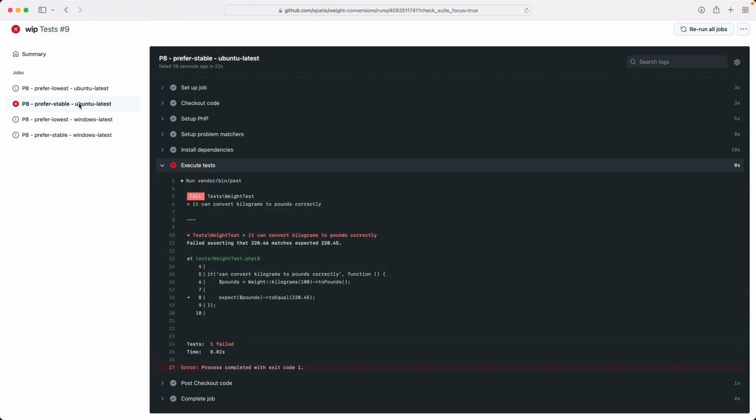You should also notice that the other test runs with other combinations of the matrix have been cancelled. They were cancelled because one run failed. And this is just a way of speeding up the completion of an action. There's no need for GitHub to waste resources on something that is already failing.